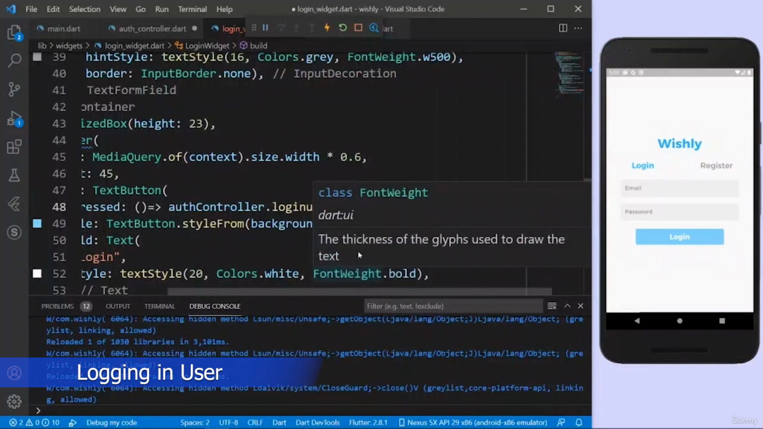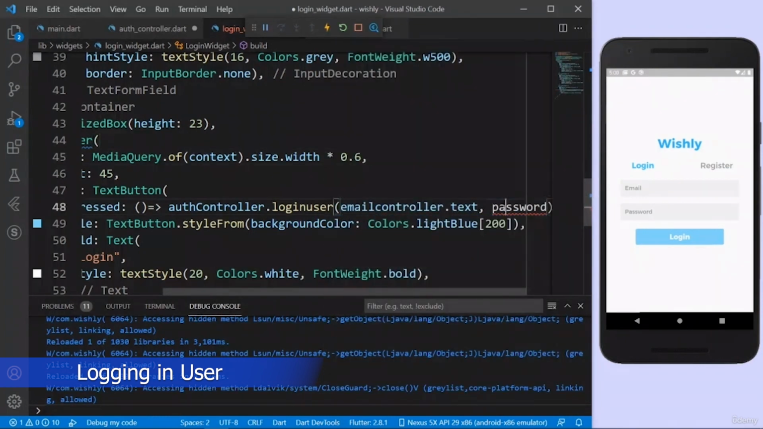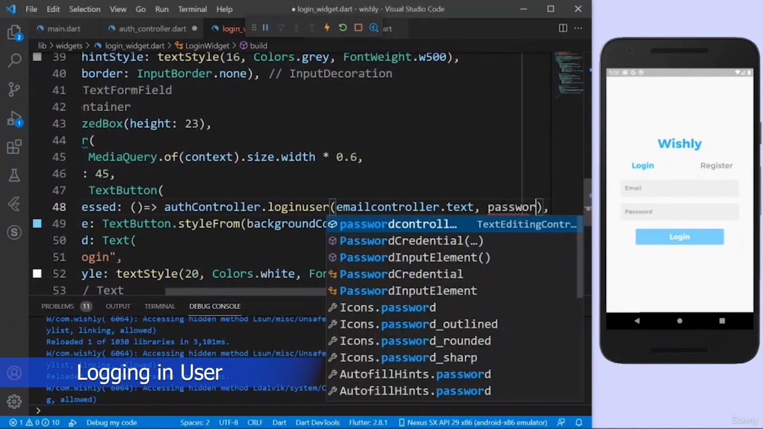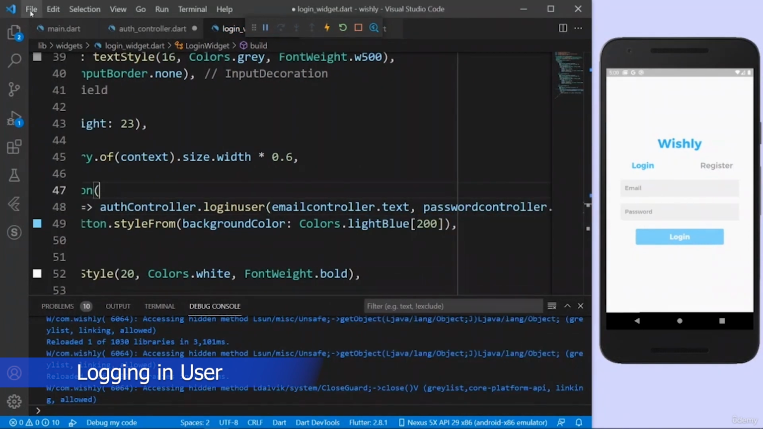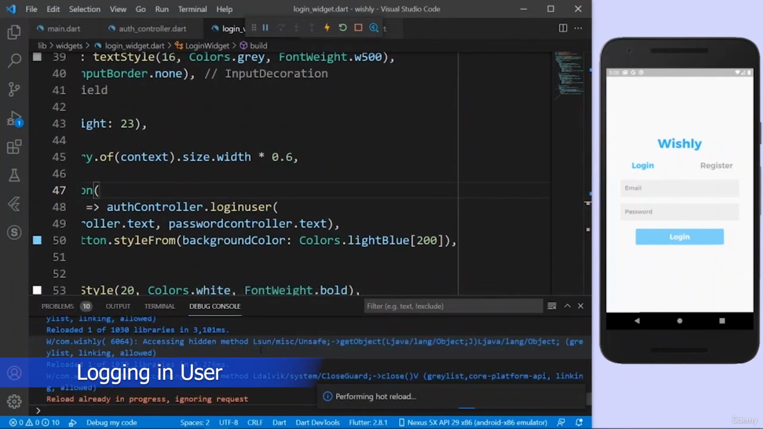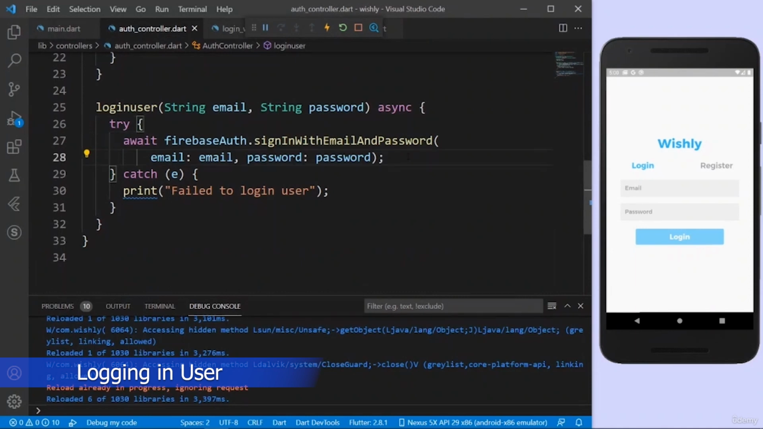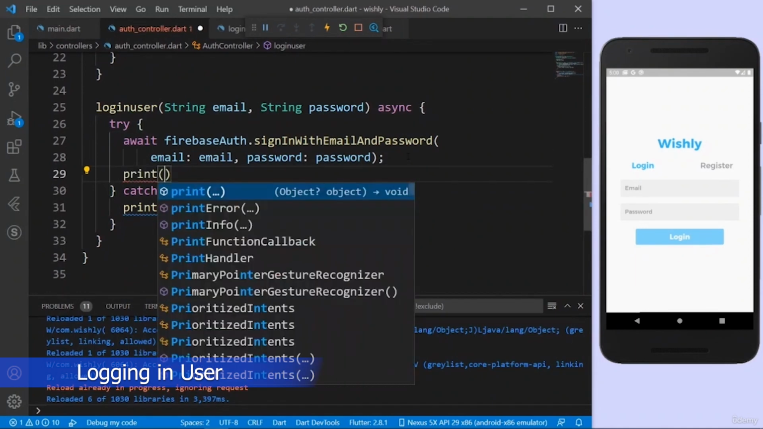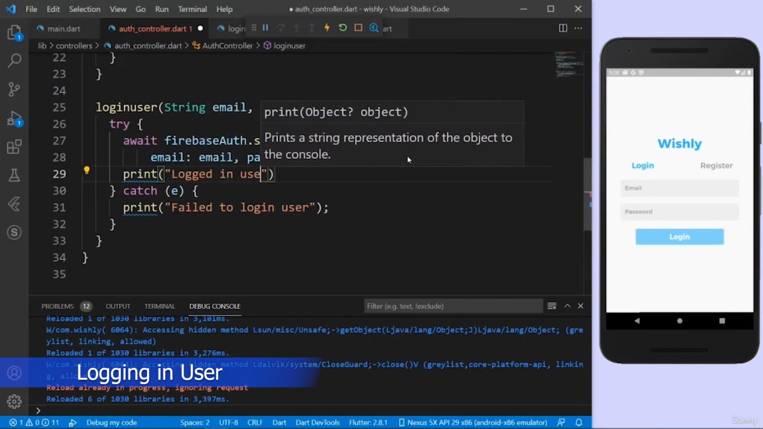So yeah, email and password are email controller dot text, and the password is password controller dot text. Okay, that should be good. Let me just save everything, and now we should be also able to log in the user. Okay, let's also go to auth controller and say if we log in the user, let's also print logged in user.